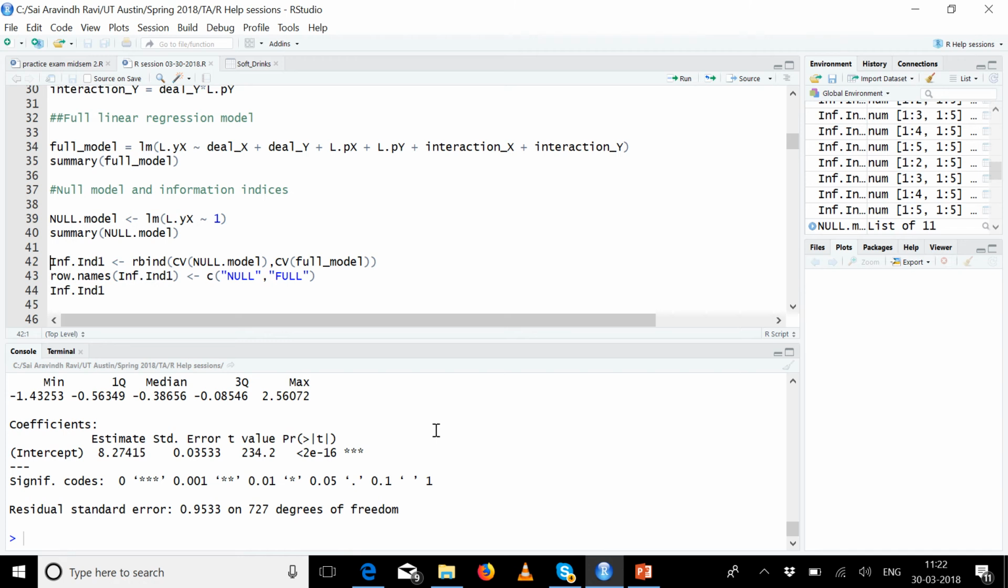Now, the null model doesn't... you know, like significance to the null model. So I have something called information indices.